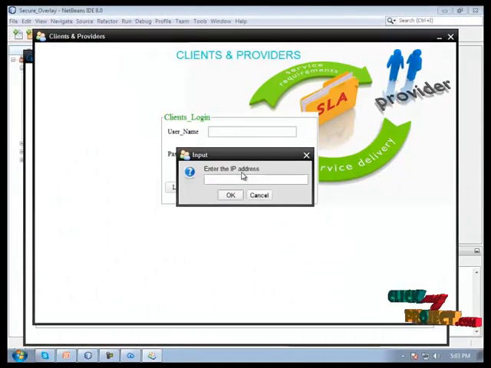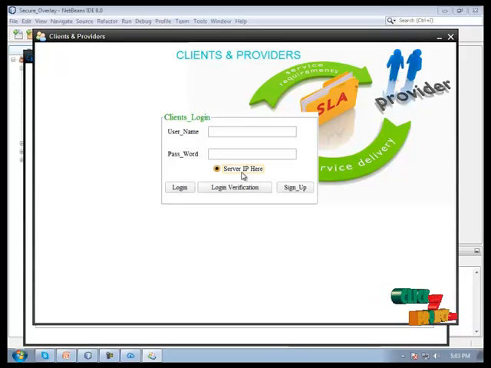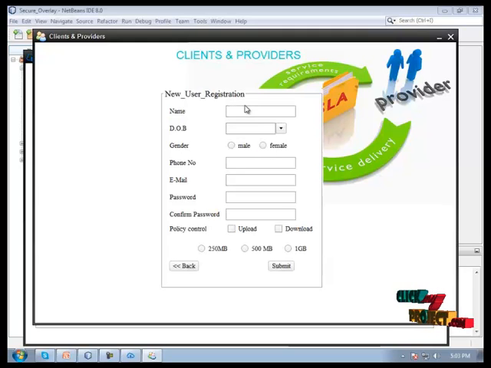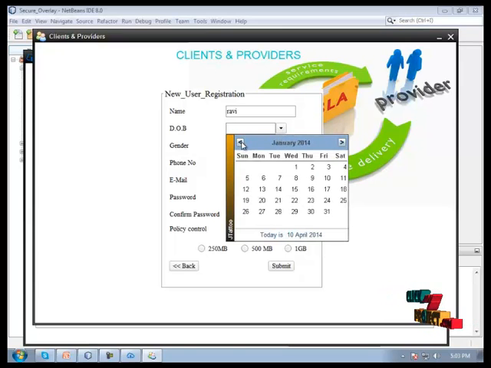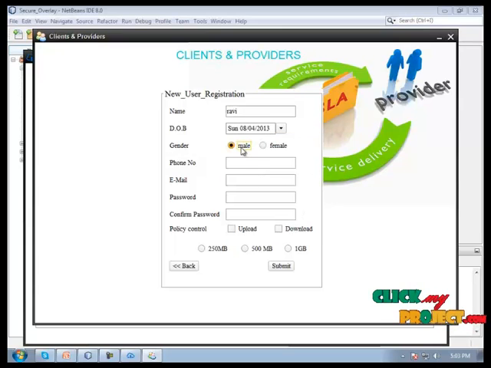So now I am giving the port ID here. In this sign-up form you have to register the client information. Everything is a mandatory field, so we need to fill in everything.